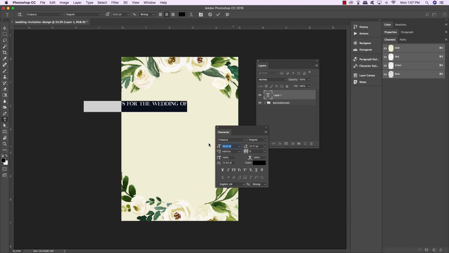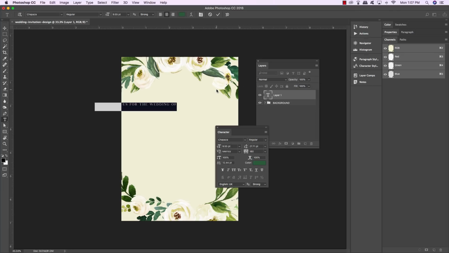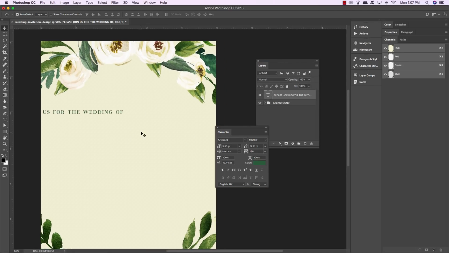Now what I want to do here in the character panel is change the size to 9.55 and increase the tracking to about 180 to spread the letters out. Now let's also click on the color here to set the text color, and I can enter the hex value 316443 on the keyboard, and then go ahead and click OK. All right, so we now have our text. Let's go ahead and just drag this over into the middle section here, and you can see it kind of snapped right into place there.